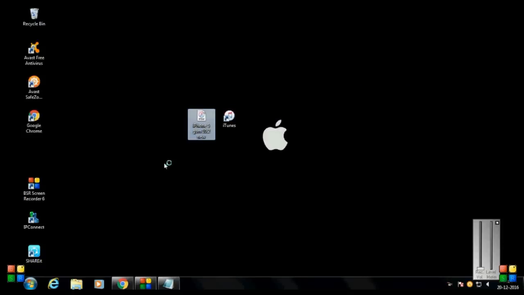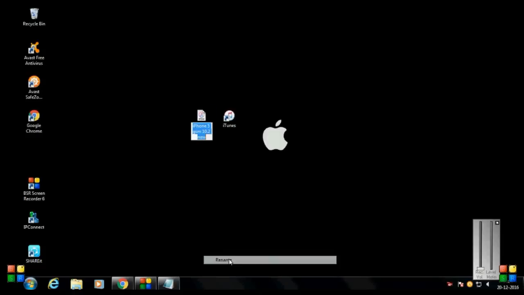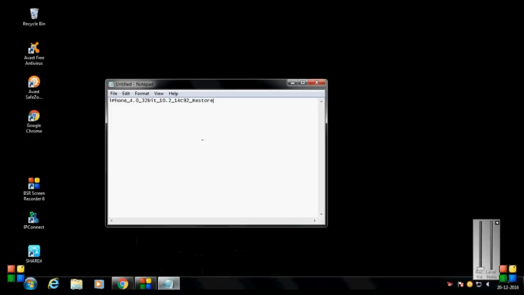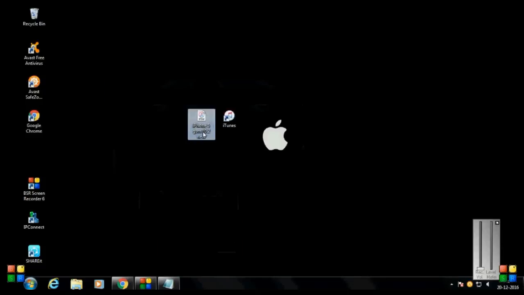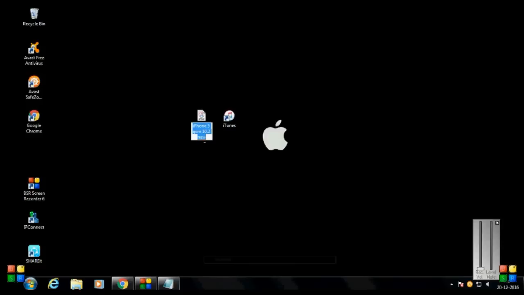Then rename this iPhone 5 GSM file to iPhone 4.0 32-bit, this name. Which phone you have and which name you have to rename it to are all in the description. You just check the description. And then it's renamed.